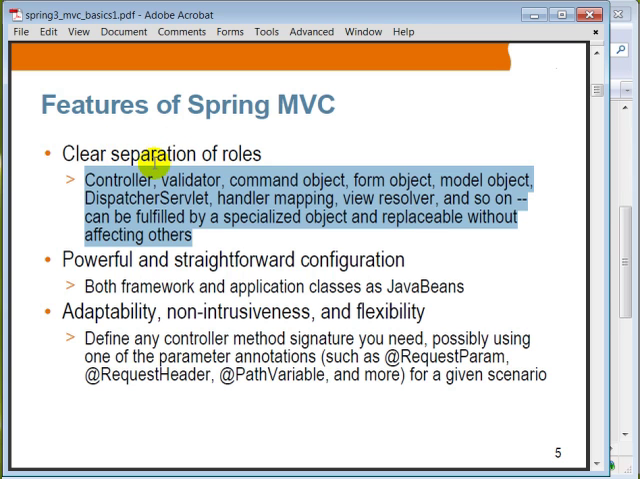Again, separation of roles is important because it allows you to select or plug in different implementations, for example of a validator, without affecting the rest of the framework or an application. Each of these functionalities can evolve. In fact, the Spring MVC framework could evolve without affecting the rest of the parts. For example, you could plug in a different validator without affecting the rest of the framework and your application.